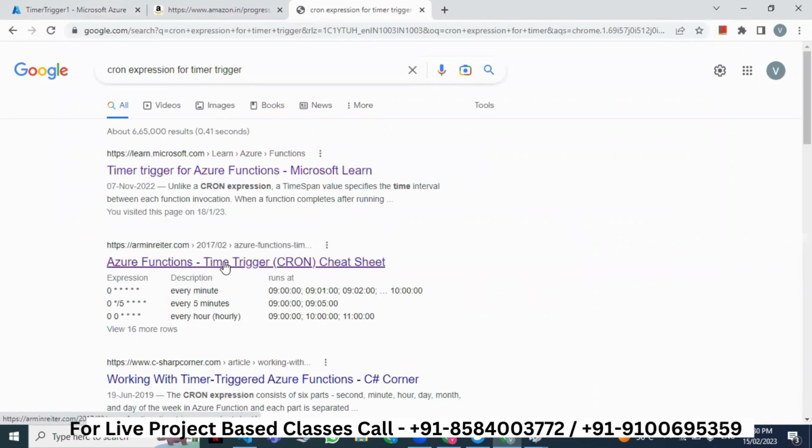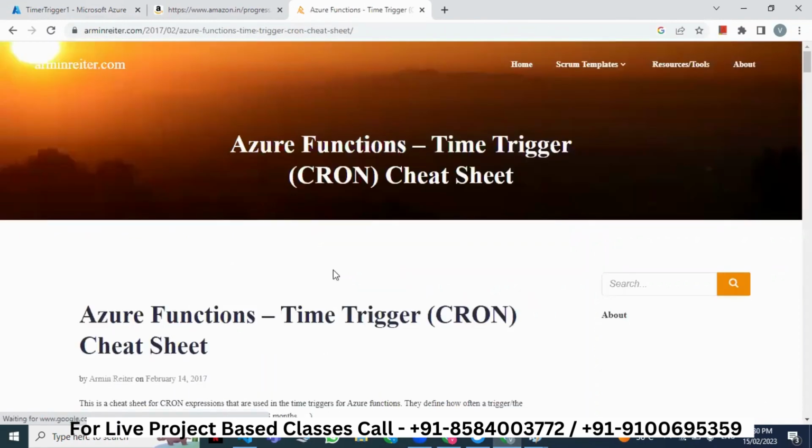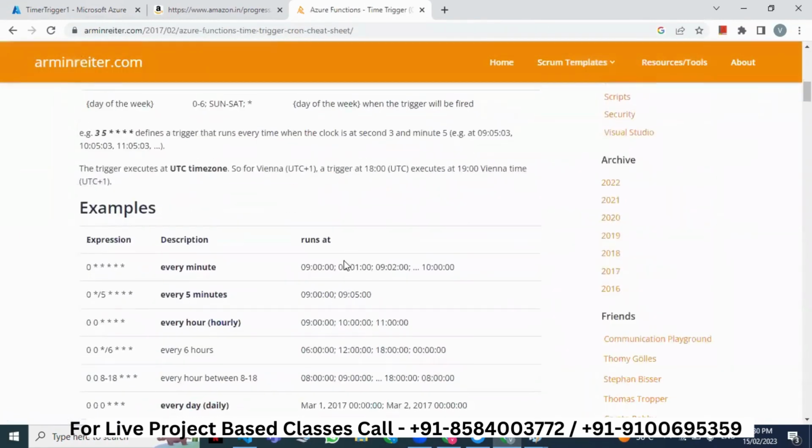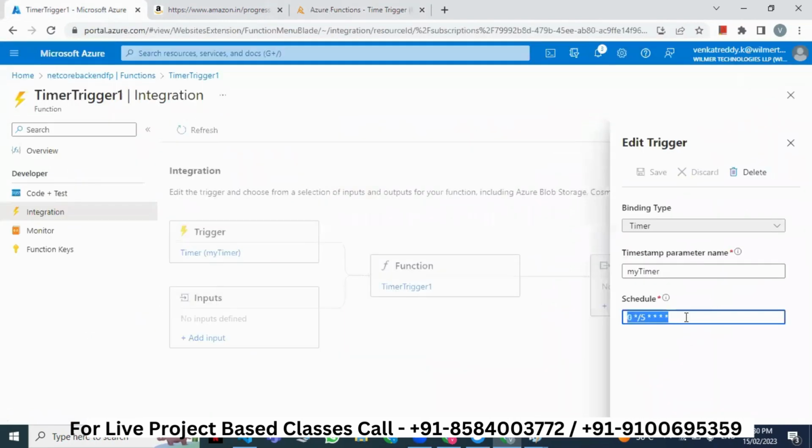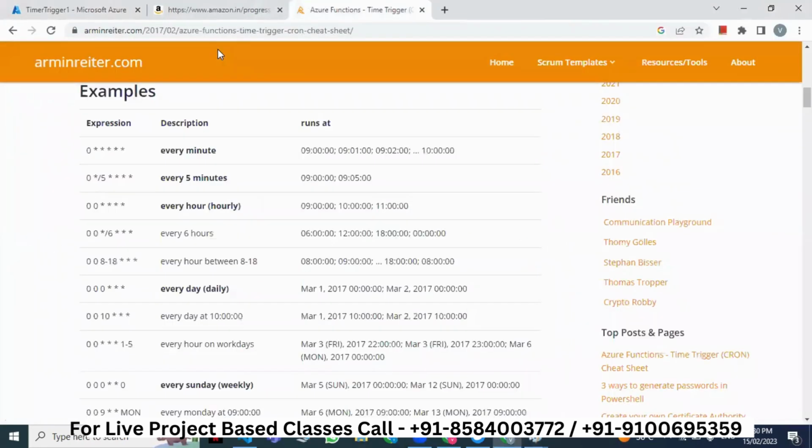You can see this, guys. For example, you have written a function, and the cron expression which you have given, if you go to this and update it, currently it is saying 0 */5. This means it will fire every 5 minutes.